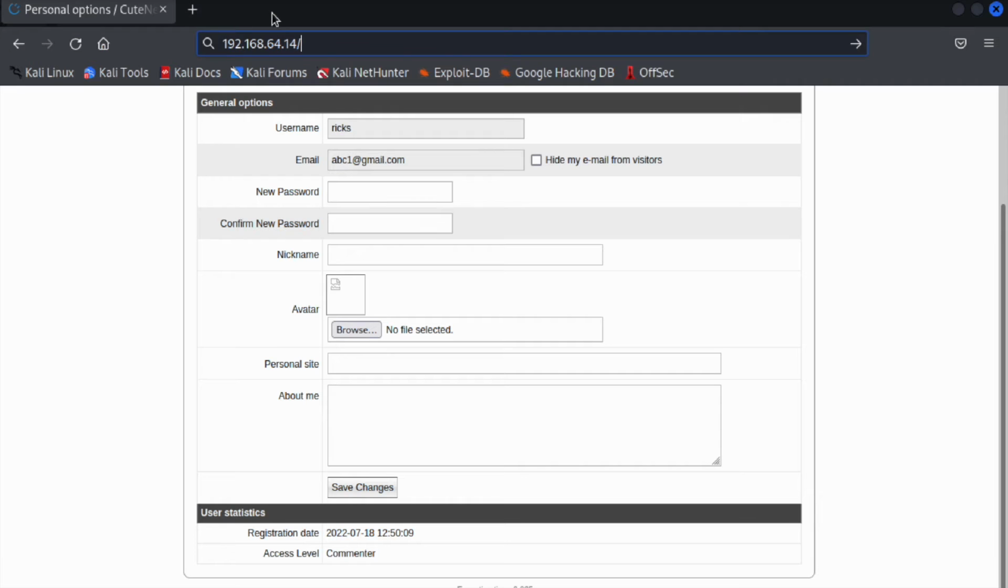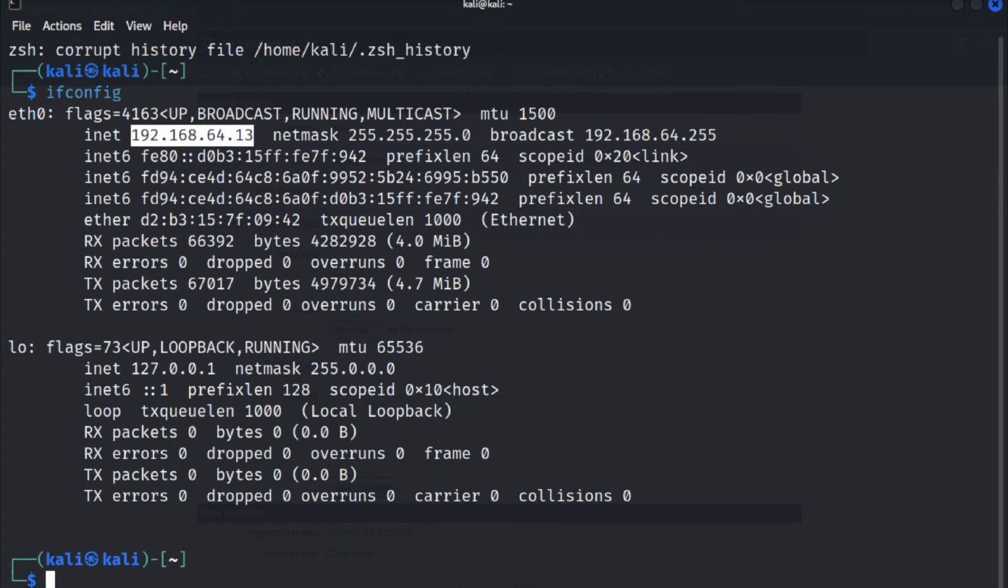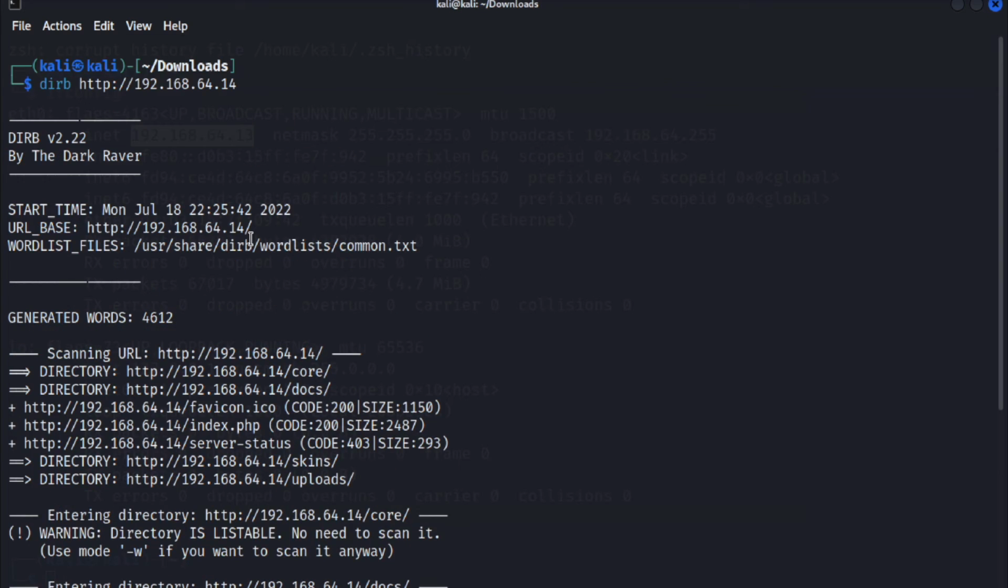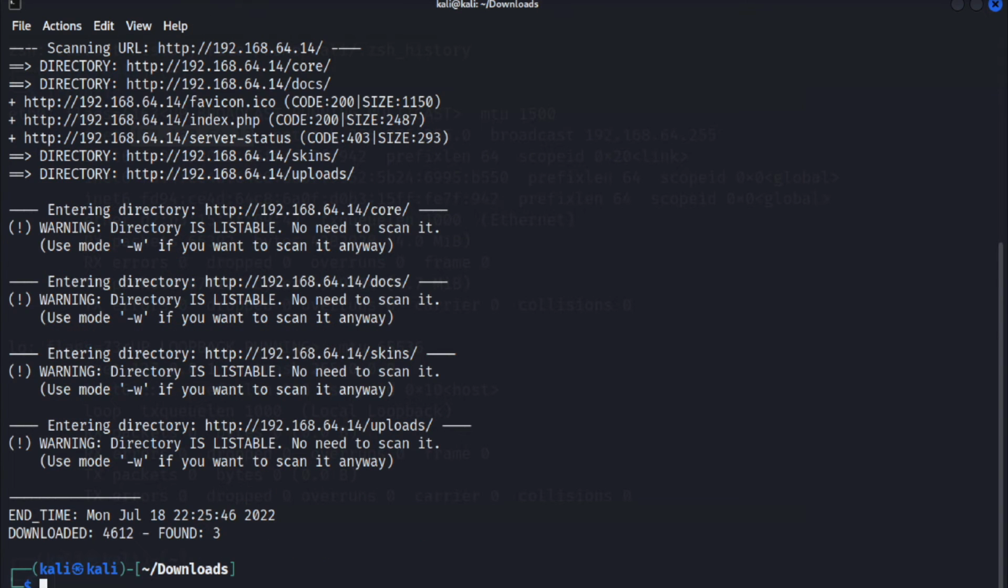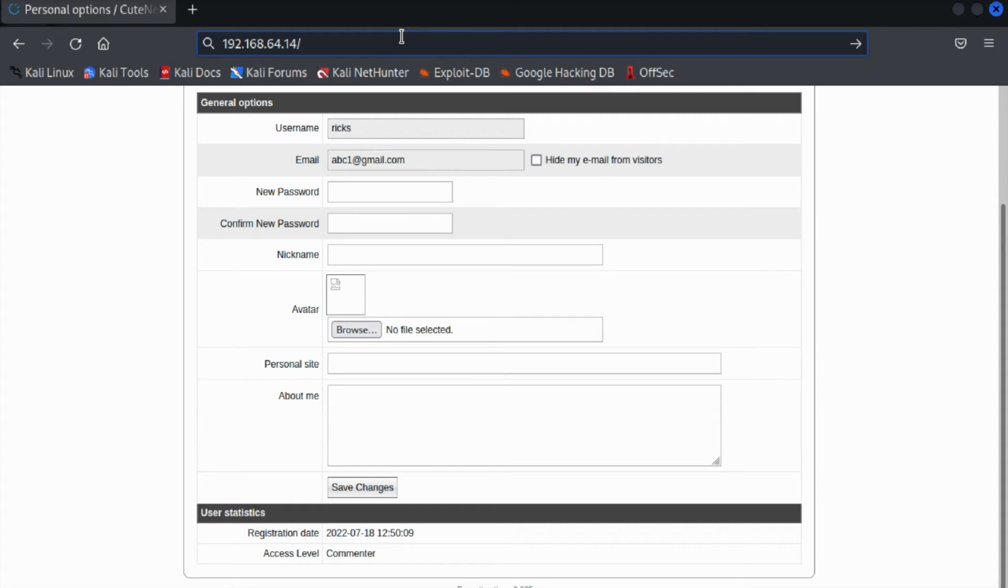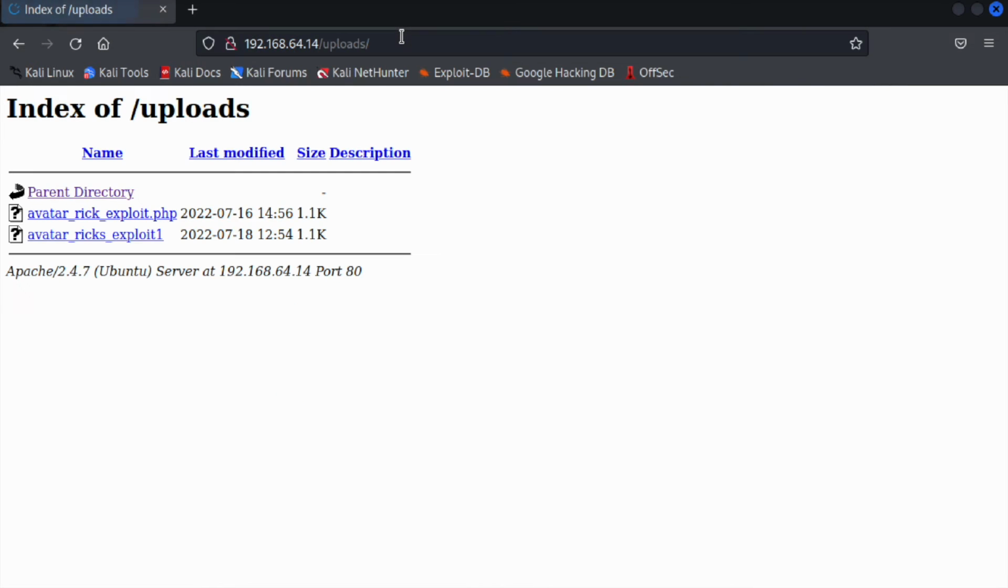So you can go to everything and find where the particular file has been uploaded. I'll go over here to the terminal and do uploads. Just enter the directory name, and over here we could see avatar underscore rigs underscore exploit 1 has been uploaded on the date 18. So today is 18. Actually this is a payload, so I'm not going to click on it now. If I click on it, it is executed.